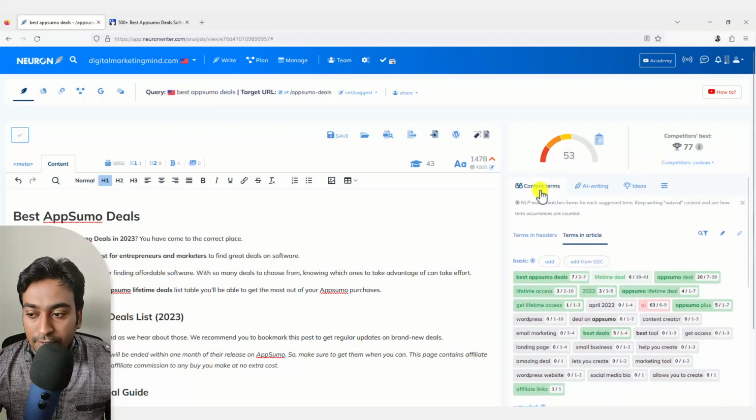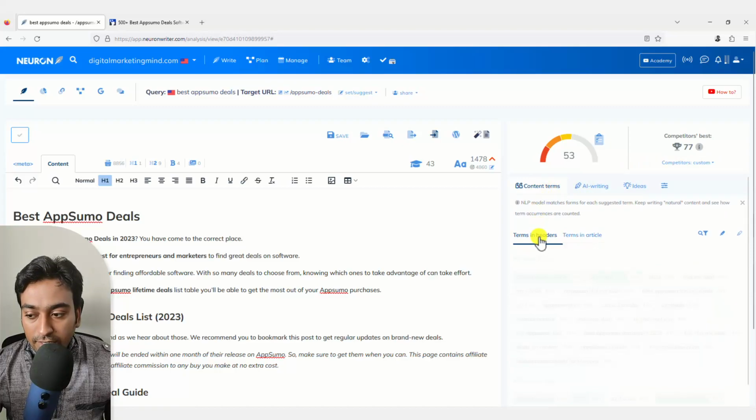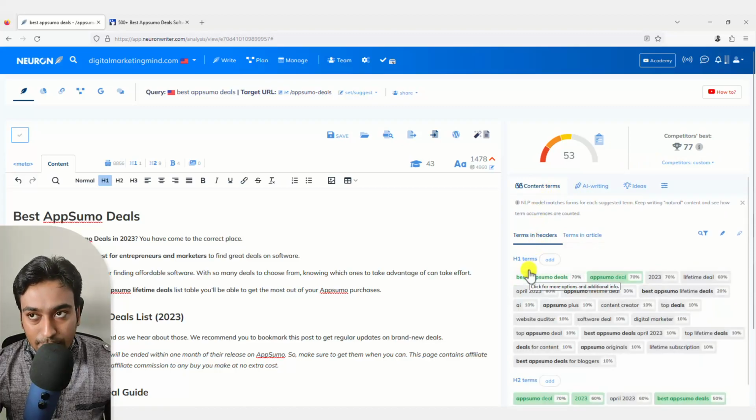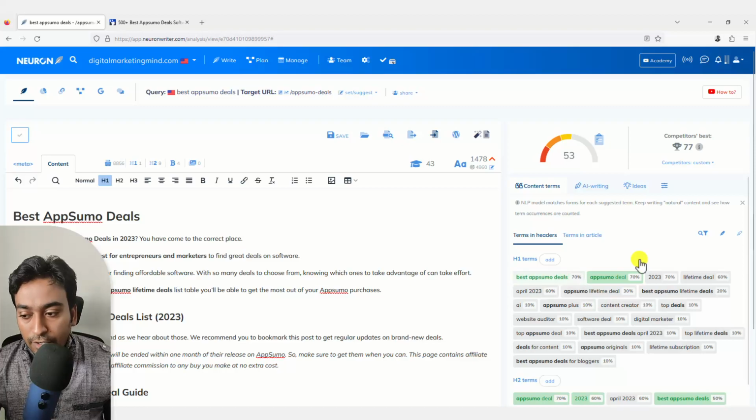The first tab is called content terms. Basically, what content terms does is show all the different terms, words or groups of words which you should ideally be using within this content to make it more SEO friendly or focused on that particular keyword. So when you see 70%, 70%, 70%, it means that at least 70% of people are using this keyword, so ideally you should be using it. When you see highlighted, it means you are already using it. When you see these kinds of words, it shows that you are not using them and ideally you should be. So you have the search and filter option, refresh content terms, highlights and terms, and in article.